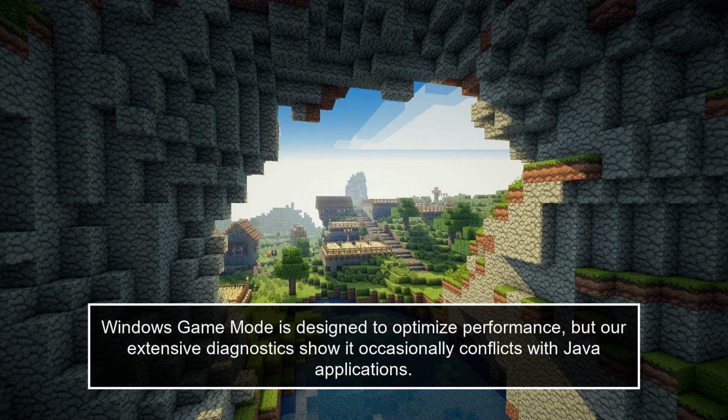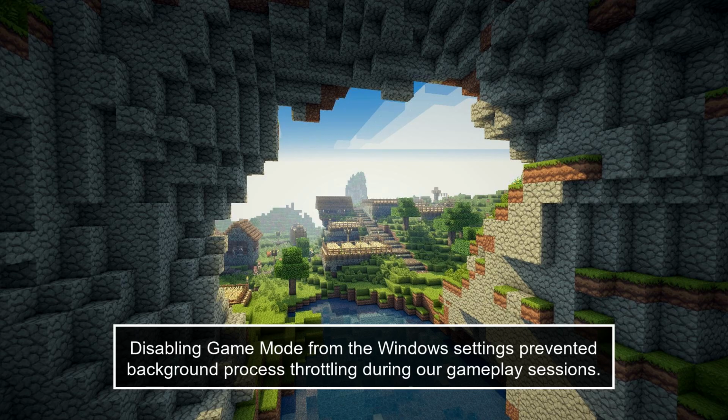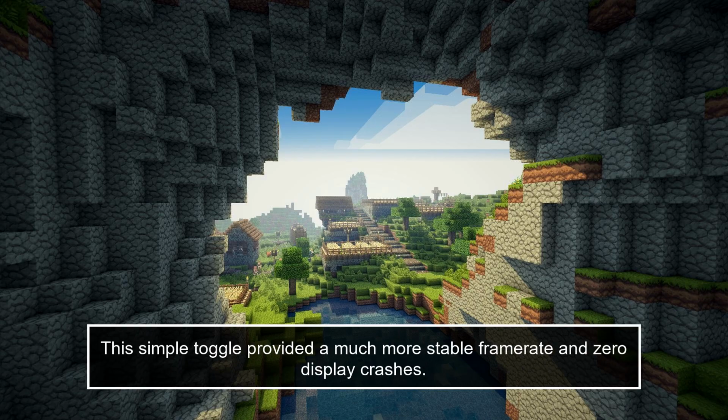Windows Game Mode is designed to optimize performance, but our extensive diagnostics show it occasionally conflicts with Java applications. Disabling Game Mode from the Windows settings prevented background process throttling during our gameplay sessions. This simple toggle provided a much more stable frame rate and zero display crashes.